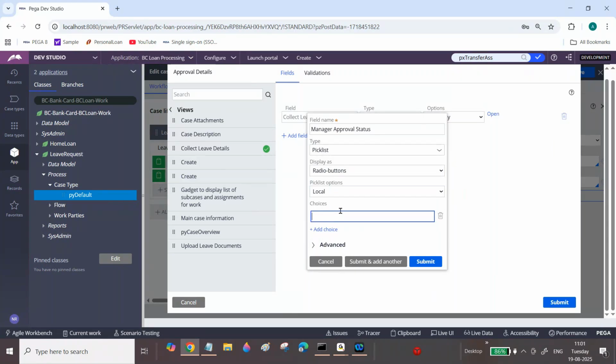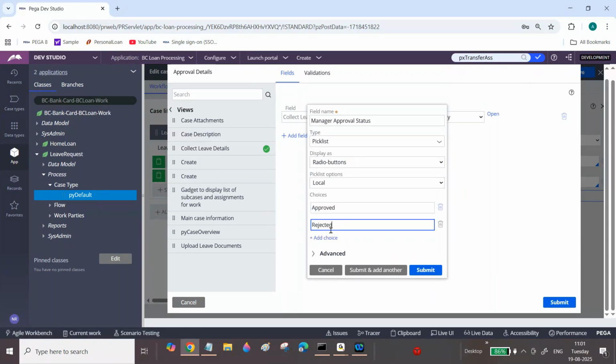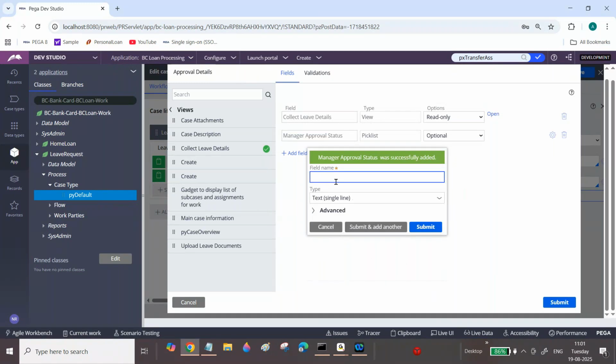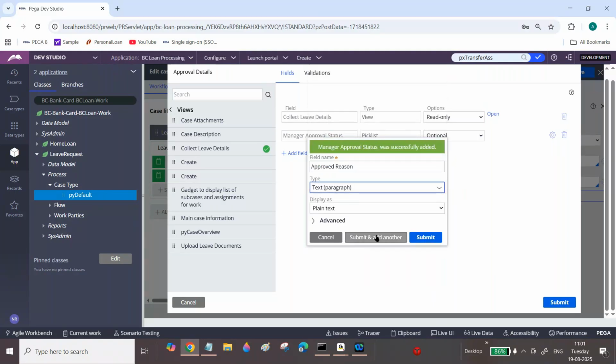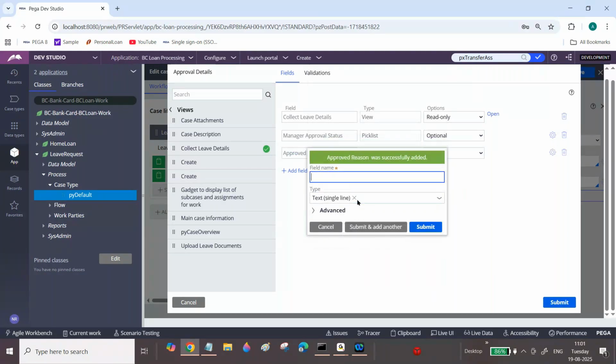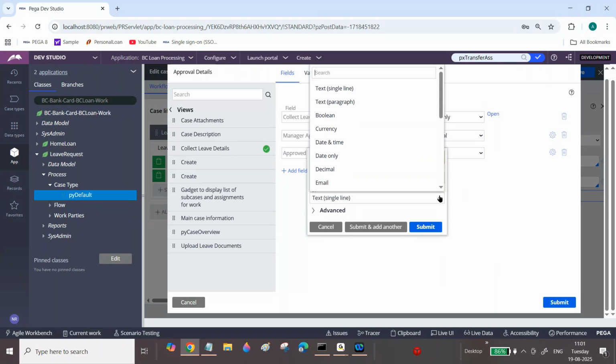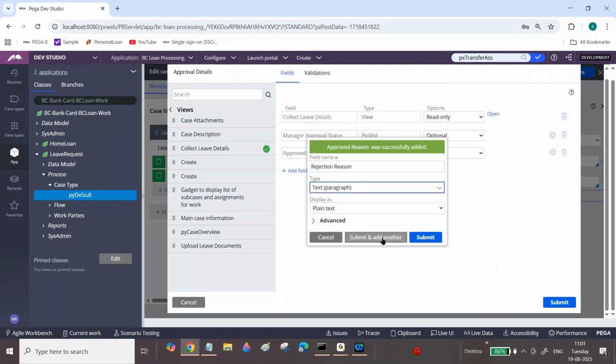Approved and rejected. Approved region, rejection region.